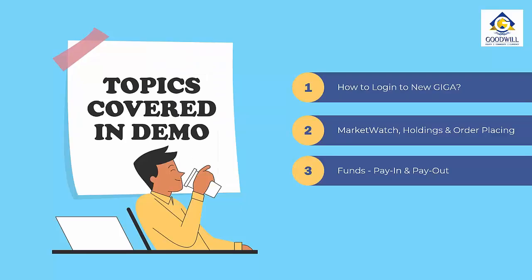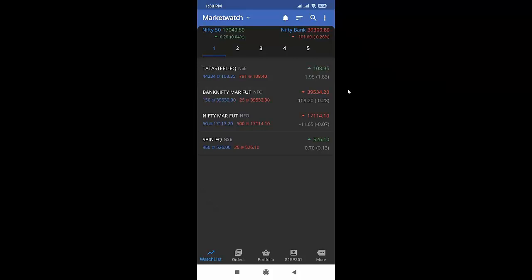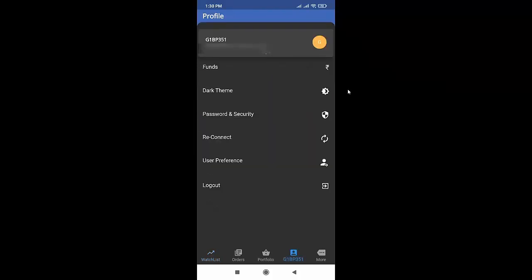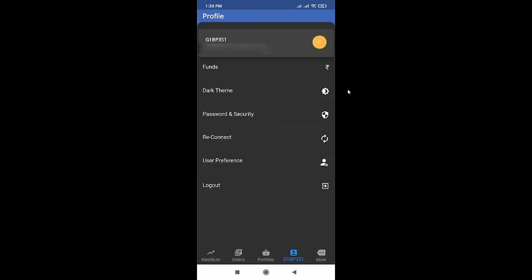Now finally, last but not the least, let's check out a few cool features which we have added to our new GIGA mobile app. To check out some of the cool new features of our new GIGA app, just go to your profile. Here, as you can see, you can choose to select dark or light theme and toggle it back.